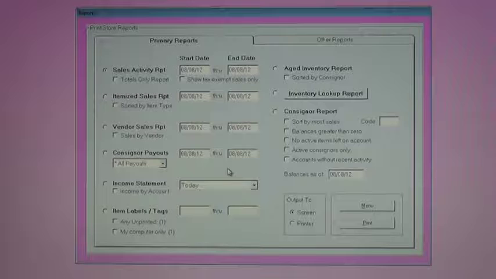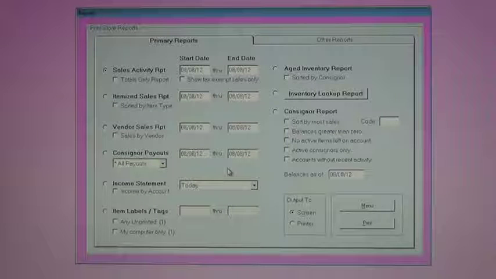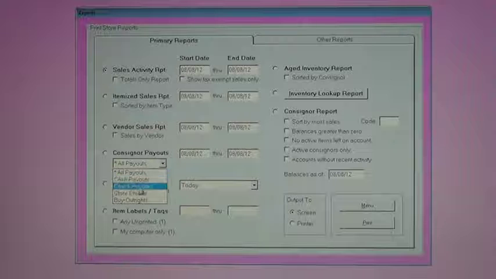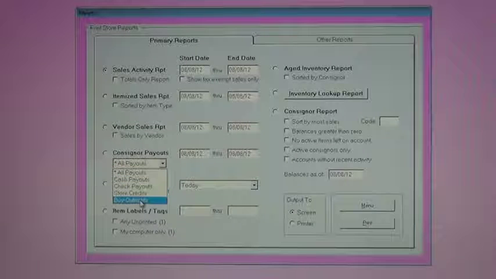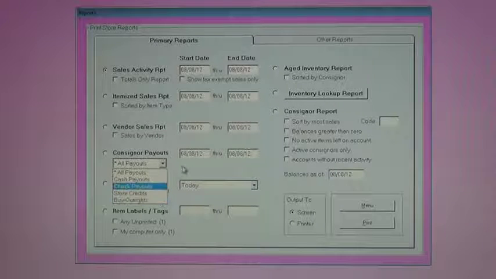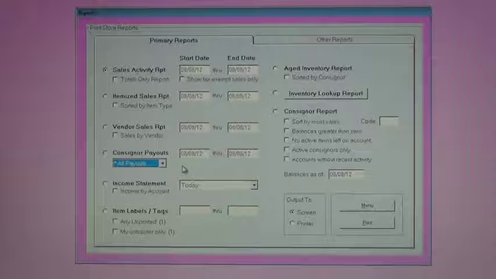Consignor payouts report will show you all of the payouts you've done to your consignors, whether those payouts were done as cash, check, store credit perhaps, or if you purchased items from your consignors and paid them cash on the spot. Those we call buyouts, and we'll cover that in a later section.